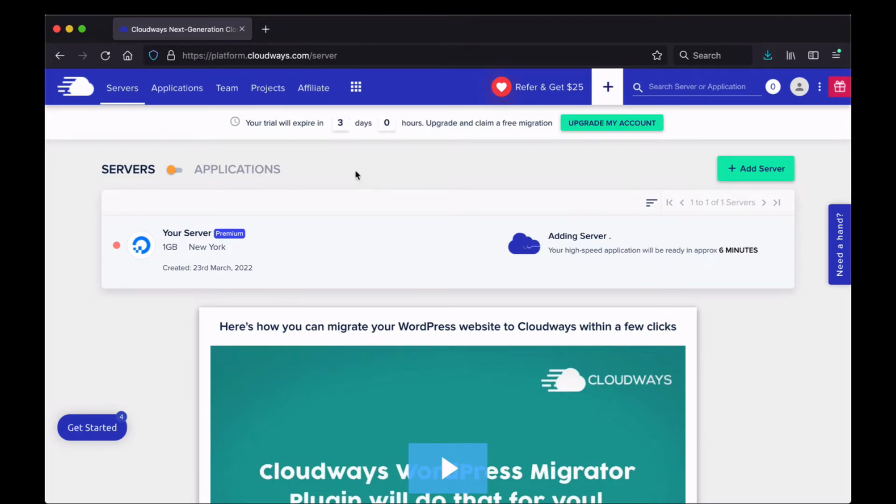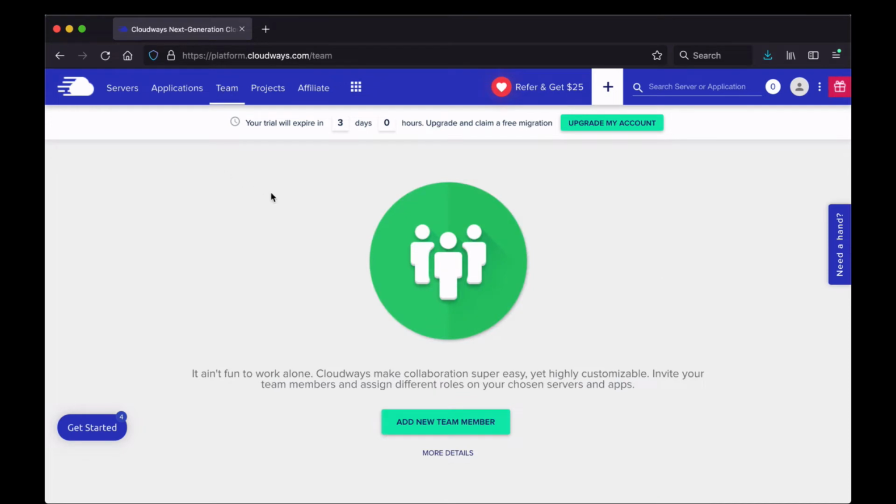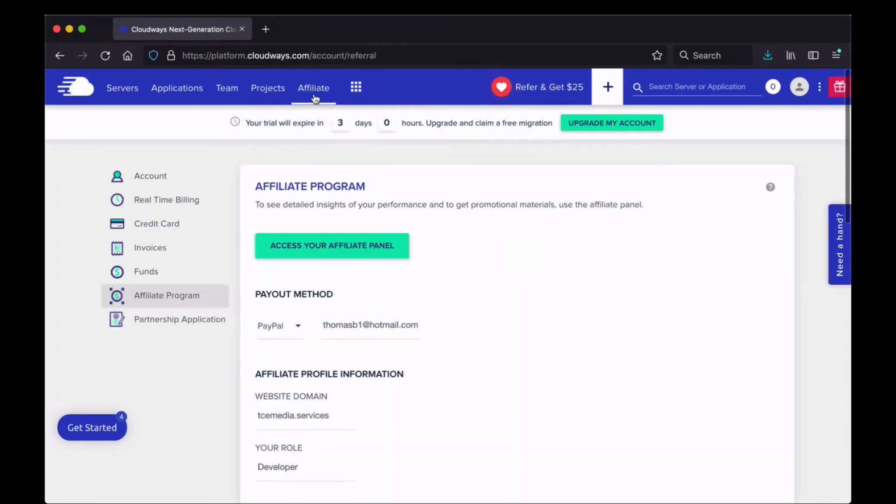So while the server is being added, I'm just going to go through some of the links. Your applications can be accessed through this applications link. Your servers can be accessed through this servers link, and you can have multiple servers on one account. You don't have to create multiple accounts for multiple servers, although additional servers will cost you additional money per month. Team, if you want to add people to your account so they can log in and do different things, you can do that here under the team. They've got an affiliate program, so if you want to join the affiliate program, you can do that from here.